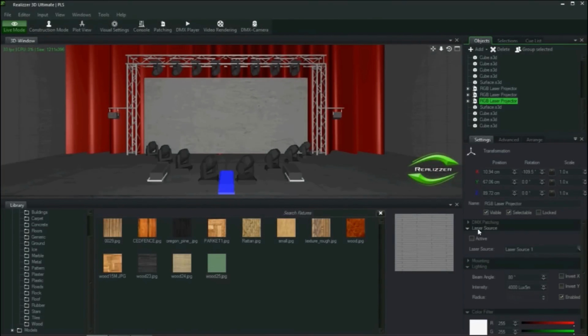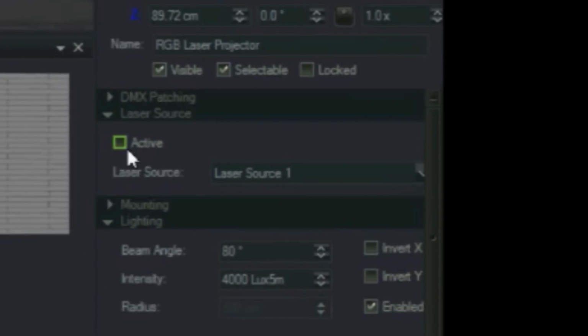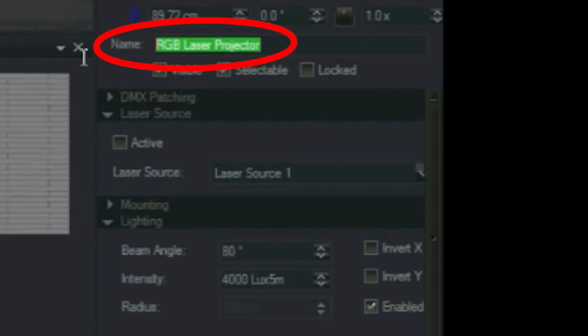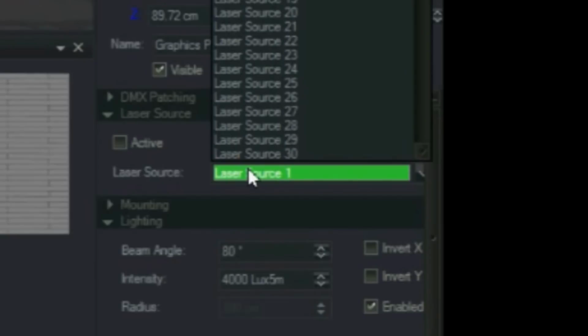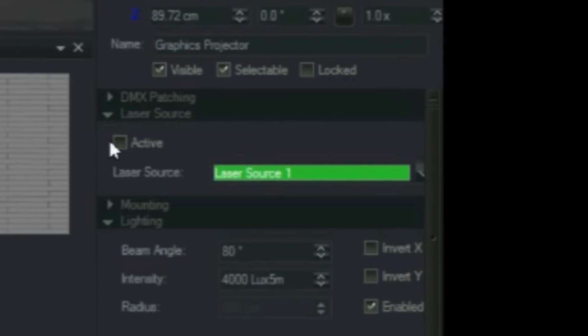Now that the projector is in its physical location, first thing I want to do is rename this projector so that it's easier to find in my Objects tab. Once renamed, I will need to set it to communicate with Beyond the same way I did with the two atmospheric projectors. In order to do this, I will need to set this projector as being active.